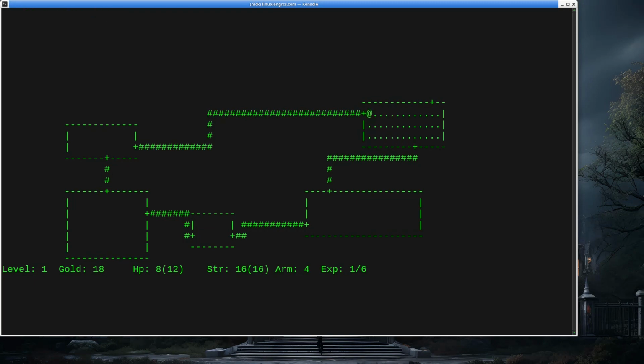And you can read a scroll by hitting an uppercase R. Sorry, that was a potion. So you can quaff a potion by hitting Q. Hit a question mark to see what you're going to quaff. Well, all I have is a yellow potion, so I'm going to quaff that. And it says you feel confused.